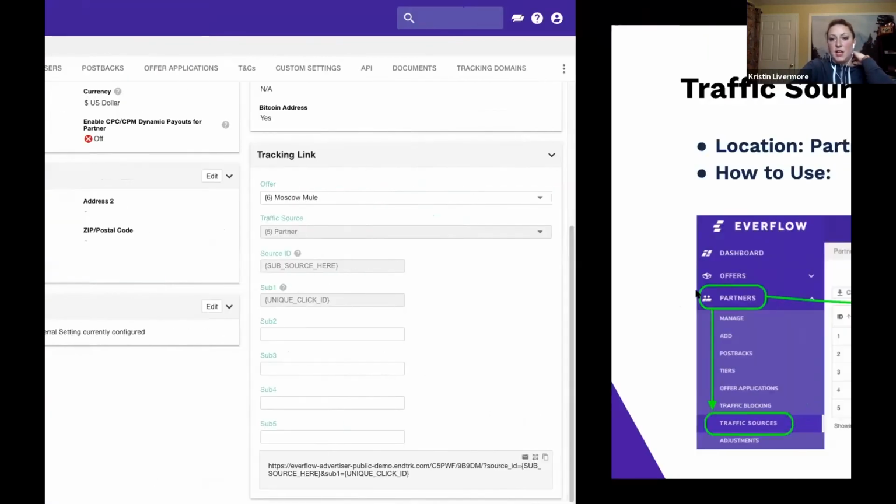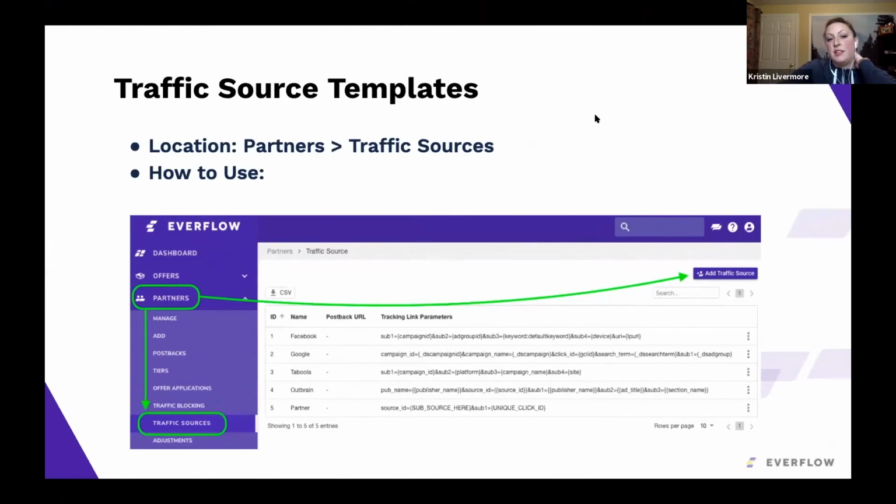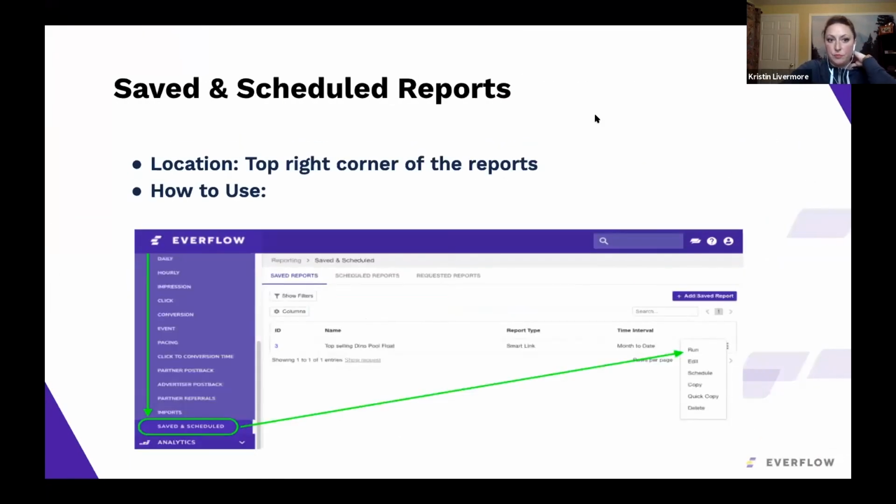And last but not least, certainly, saved and scheduled reports. And this is pretty incredible. As you know, if you've been using Everflow for a while, reporting is certainly a strong suit, and you can get very, very granular with your reports. Once you've created the perfect report, you don't want that to go away. You don't want to have to set your filters again, choose all the settings that you're comfortable with.